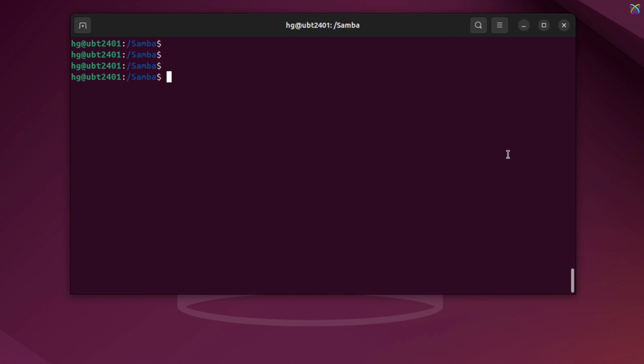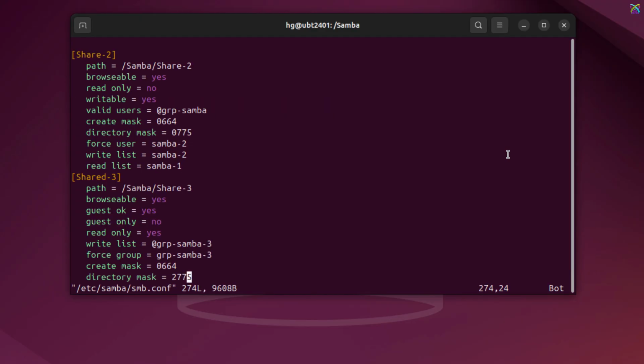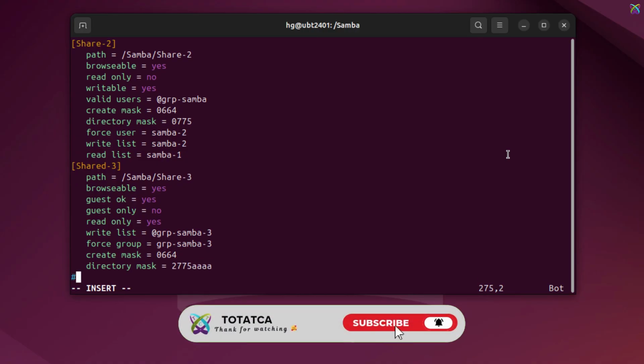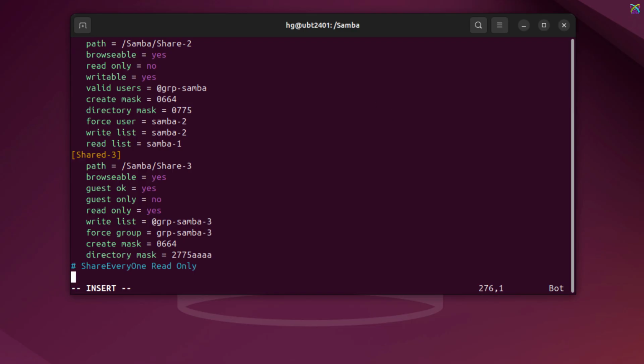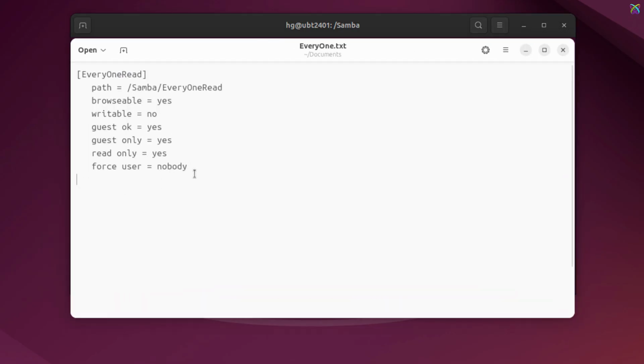Now we'll open the Samba configuration file. Inside this file, we're going to declare the Everyone folder and set the parameters that allow anonymous users to access it with read-only permissions. Next, we'll add the following sample configuration to the end of the file.